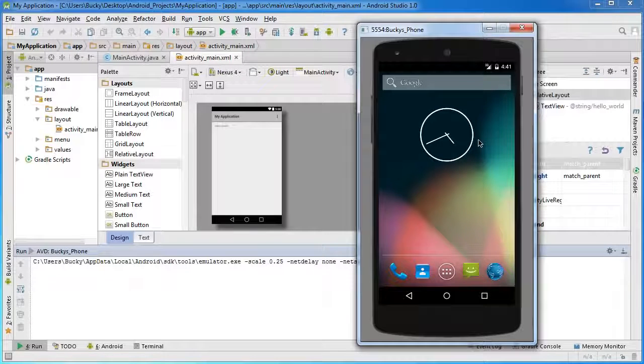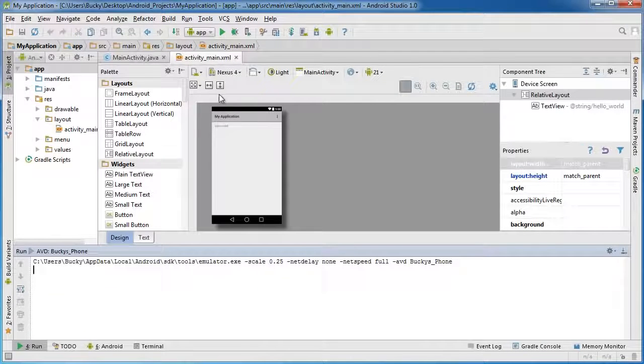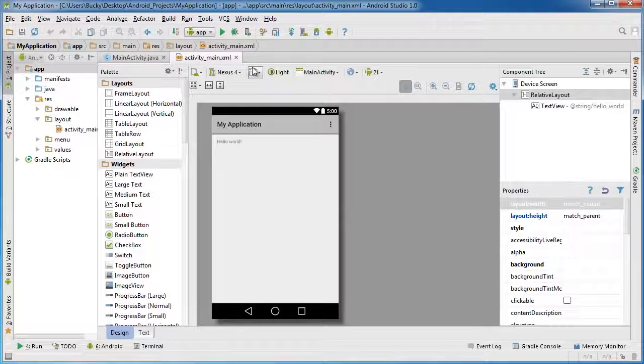And as you can see, it's just like a normal phone. You can even browse the internet from here. But what we are worried about is running our application. So let's hop back over to Android Studio, and I'm just going to close out of this. But what you want to do is go up to this little button right here, and whenever you hover over it, it says Run App.